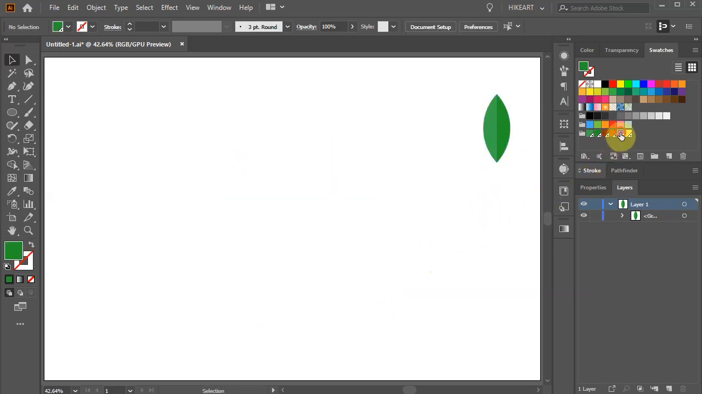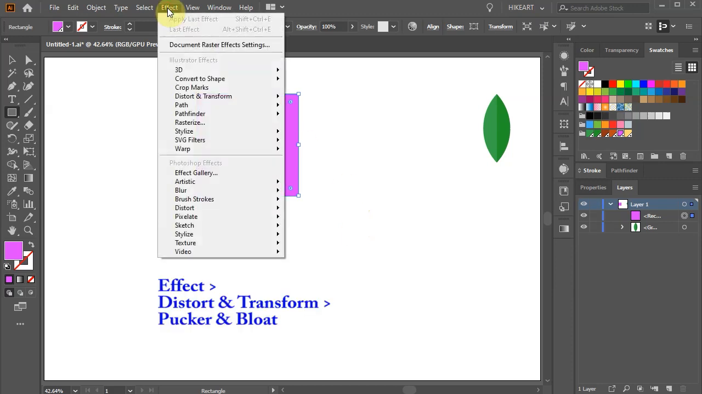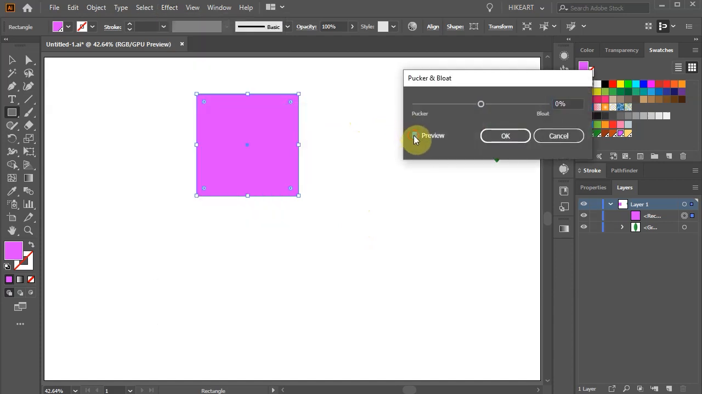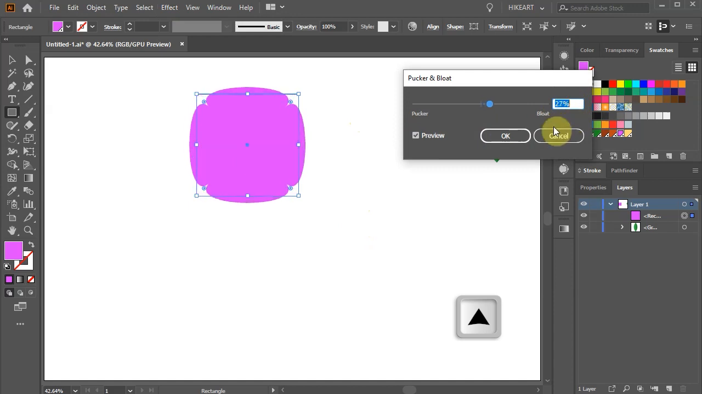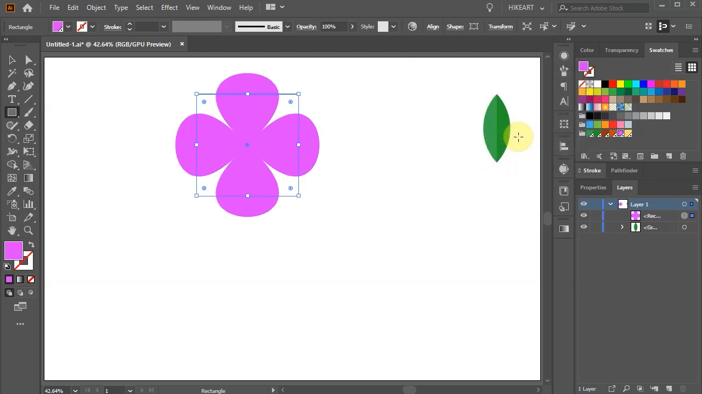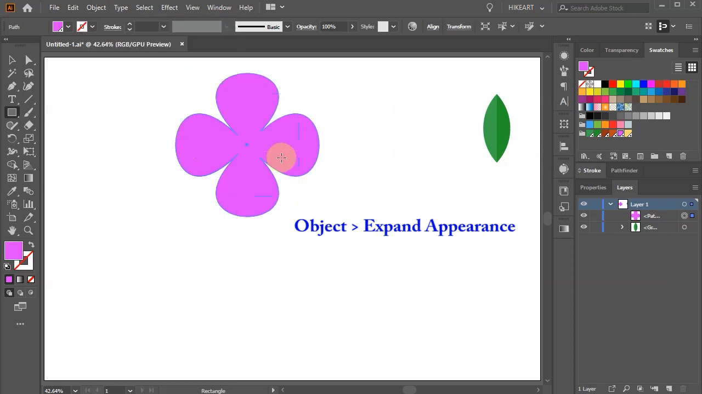Select the purple color, switch to the rectangle tool and draw a square. Then go to Effect, Distort and Transform and choose Pucker and Bloat. Check the preview box, highlight the number in the window and using the up arrow key on your keyboard, adjust the number to about 82%. Then go to Object and choose Expand Appearance. This will create an editable shape.